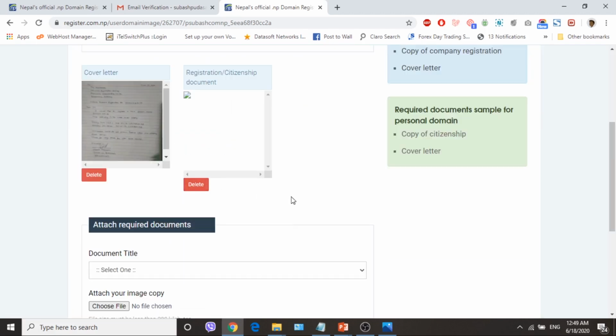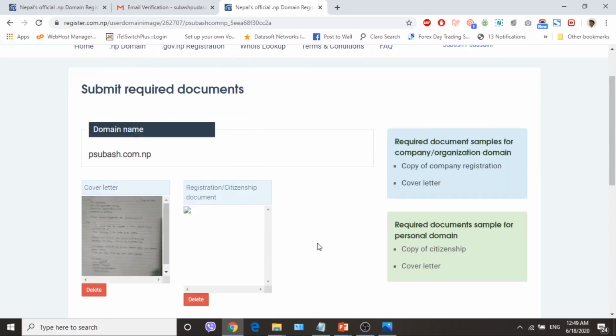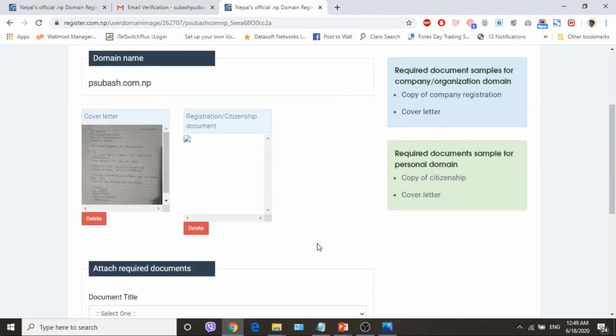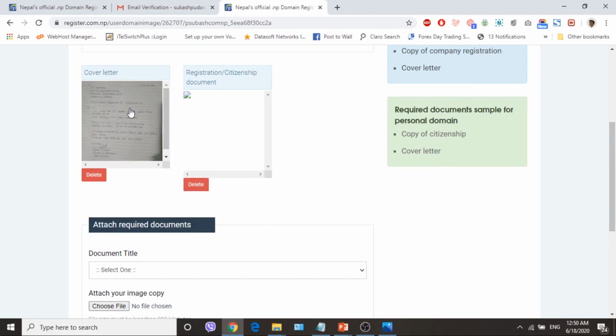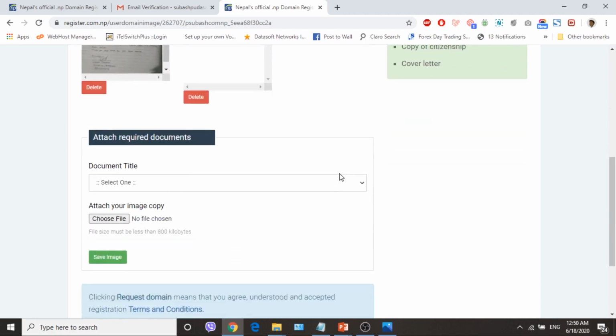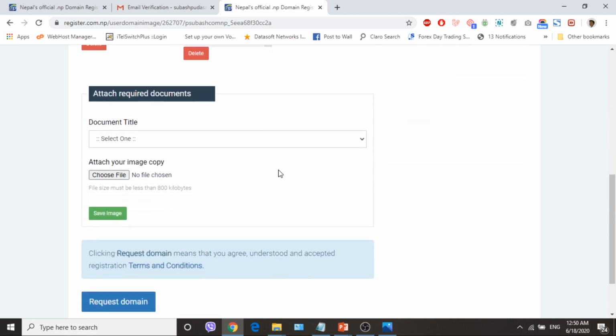If you are trying to register a domain for a company, at that time you have to write your cover letter on the company letterhead, get the signature, and stamp a seal. You need to provide a company registration certificate, as well as the PAN or VAT certificate. If any document is wrong, you can delete it, or change anything else, but right now it's okay for me.